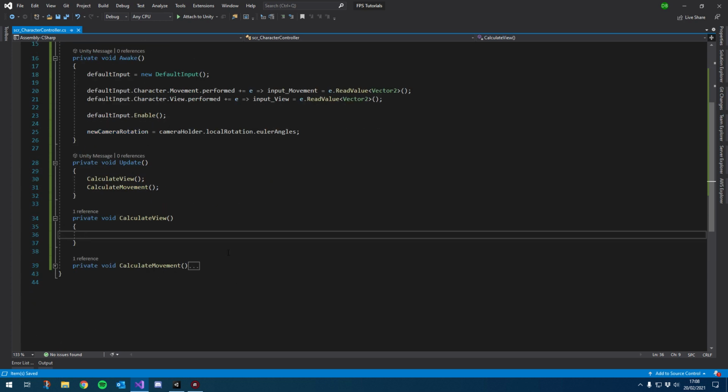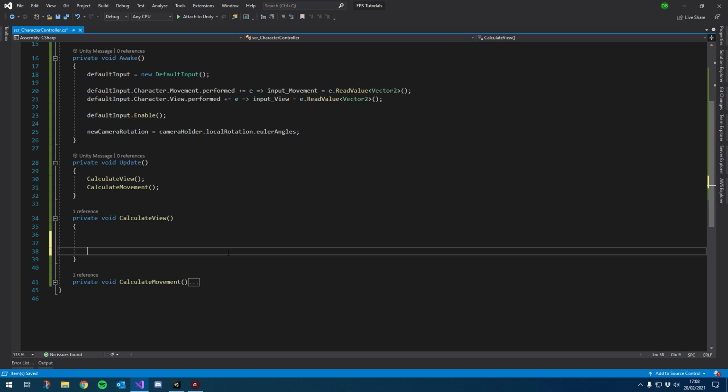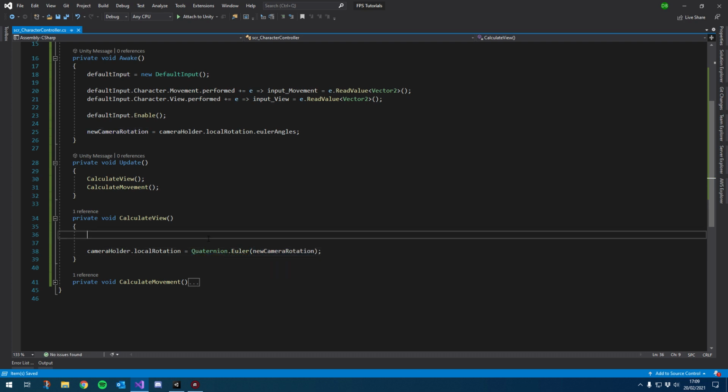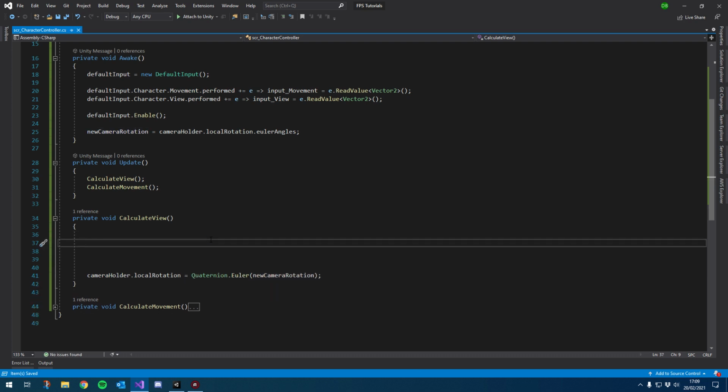So down here, basically what we're going to be doing is doing our camera holder dot local rotation equals, and then to turn it back into a quaternion, we can just do quaternion, if I can spell it, dot Euler, and we'll just pop that back in there. So obviously now if we make some changes in between here, it'll affect our camera's rotation. So let's make some changes to this new camera rotation. So it's going to be nice and simple.